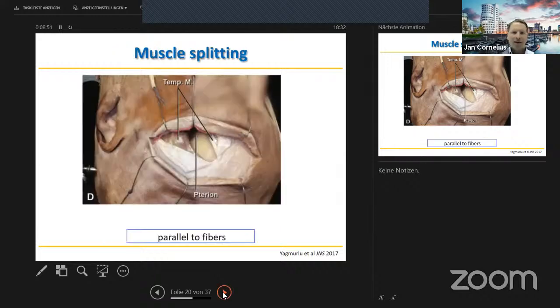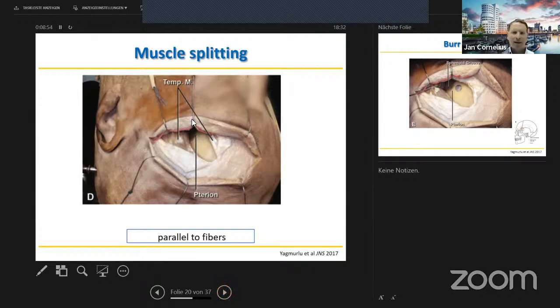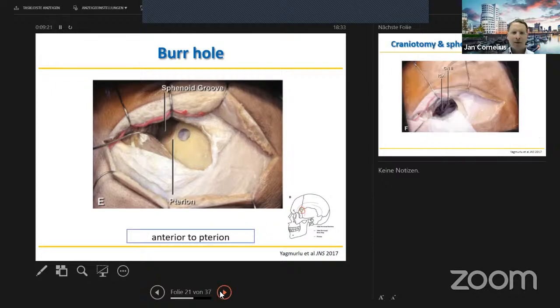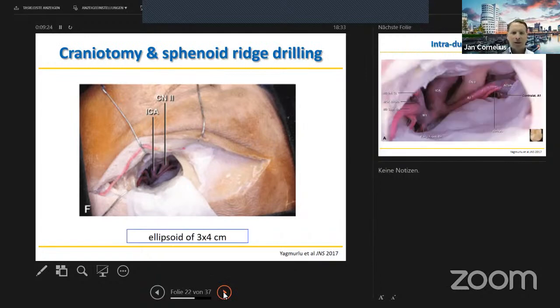And when splitting the muscles, we usually do that bluntly, just with a spatula, and parallel to the course of the muscle fibers, so as not to cause any atrophy. And then the placement of the burr hole: it's slightly anterior to the pterion, and it was nicely explained by Michael, so that this burr hole should expose a bit of the frontal dura and a bit of the temporal dura. Then you perform a craniotomy, which is about a circle of 3 by 3, or an ellipsoid with a diameter of 3 by 4, something like that.